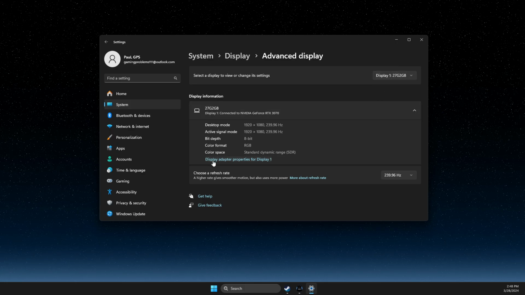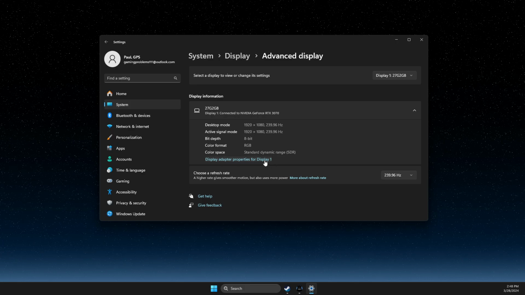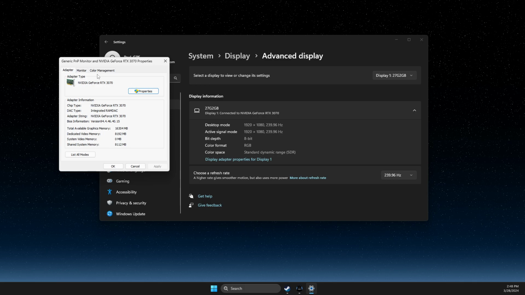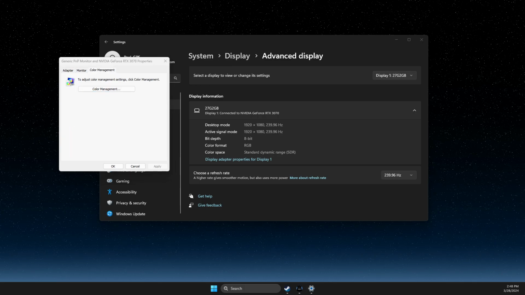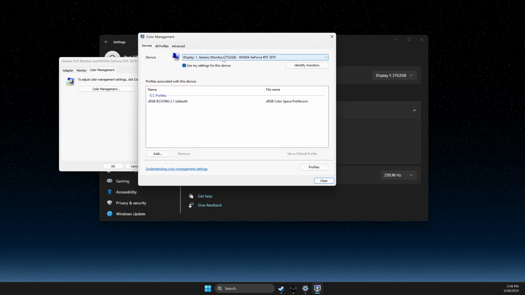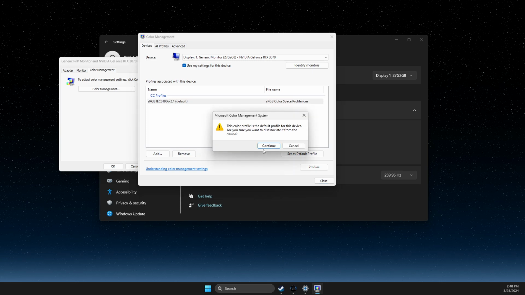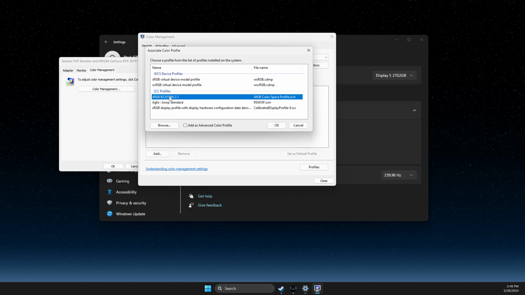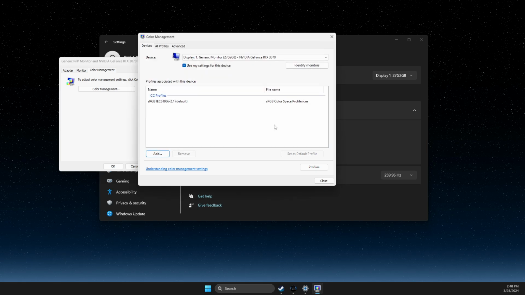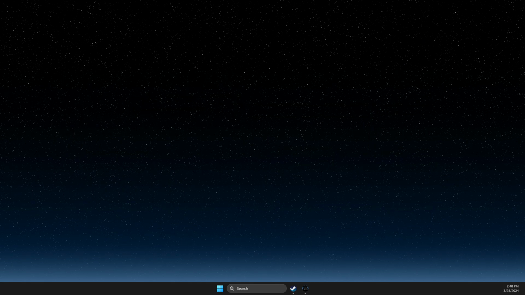And then you just need to press display adapter properties for your particular display, right? Then select color management, then select color management as well. And here you should see your monitor. What I suggest doing here, there should be no profiles for you, right? So press add and select this profile here. Then close everything and restart your computer, and your problem should be fixed.